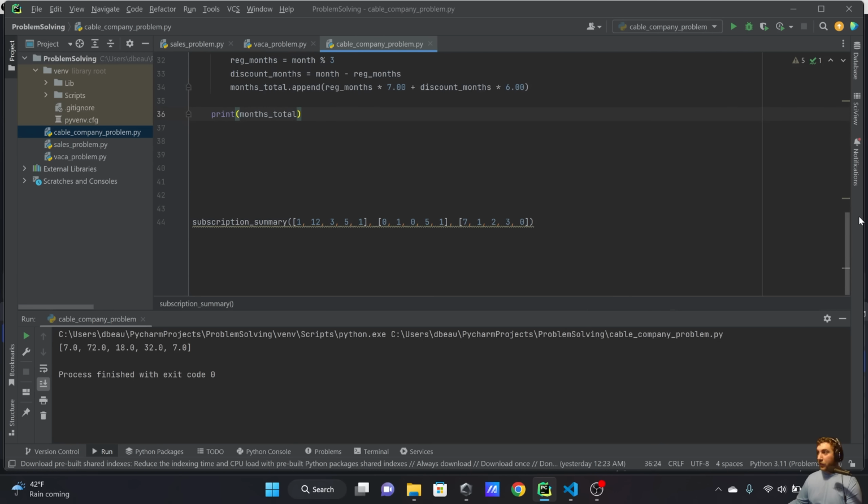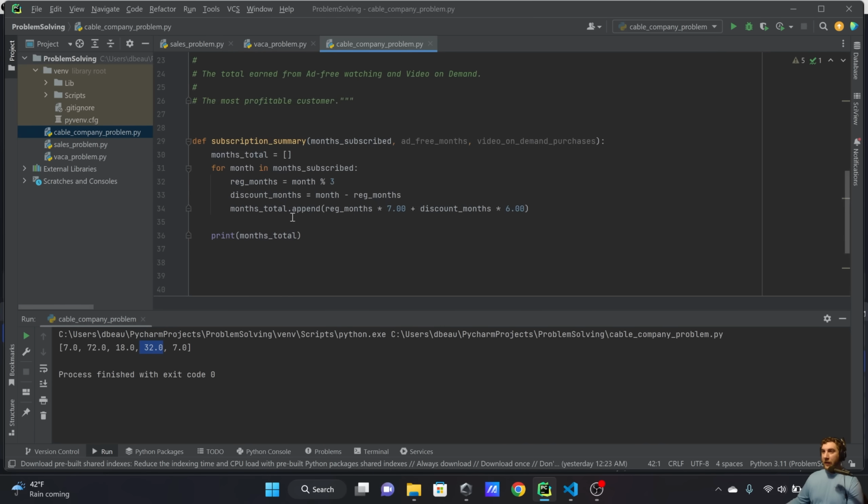And this actually looks pretty good. So let's look at 5, right? So 5 should be 18 plus 14, which is 32. So this is working. Perfect. Excellent. Let's continue on, right? We're done with months subscribed. Now we want to iterate through ad-free months.